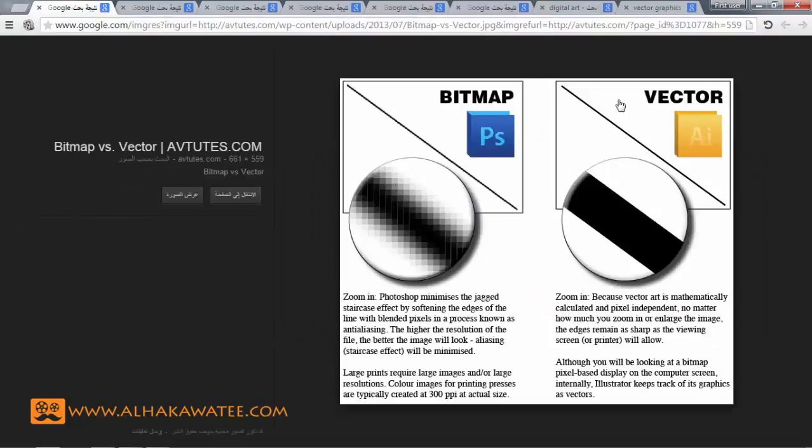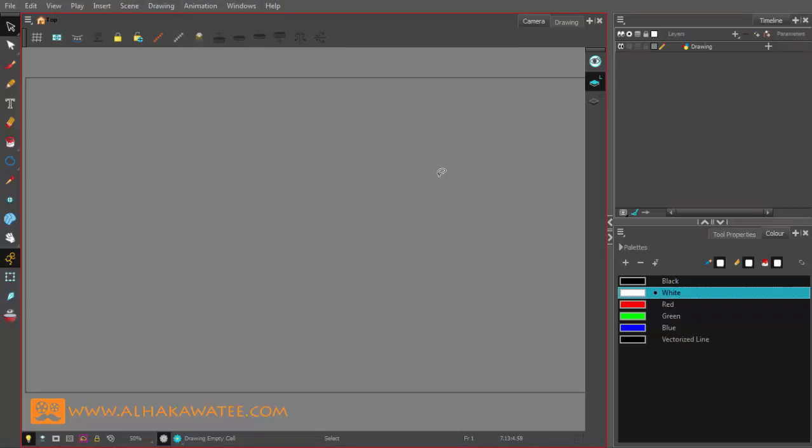And actually this concept gives us the main difference between Adobe Illustrator and Adobe Photoshop, because Photoshop is specific to bitmap graphics and Illustrator is specific to vector graphics. So if we go back to our Toon Boom, when you make a new scene, or when you open Toon Boom for the first time, you will see here we have one drawing. Actually this one is a vector drawing.